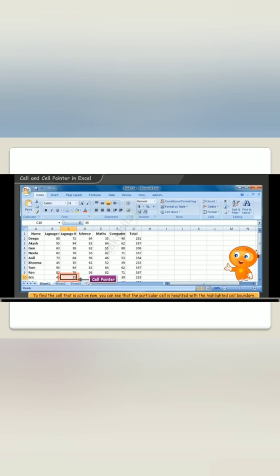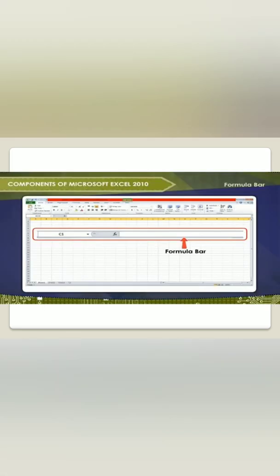Now after the cell, what is the cell pointer? The cell pointer is to find the cell that is active now. You can see that the particular cell is highlighted with a highlighted cell boundary. On the right side of the name box, the formula bar is there. The formula bar displays the data or formula used in the active cell. See here in the picture, C1 is in the name box and on the right side the formula bar is there. A formula always starts with an equal sign.